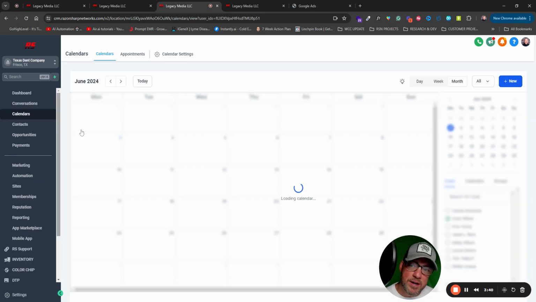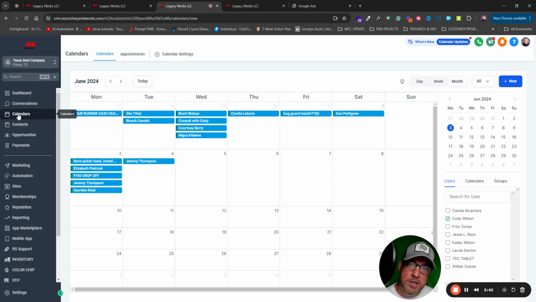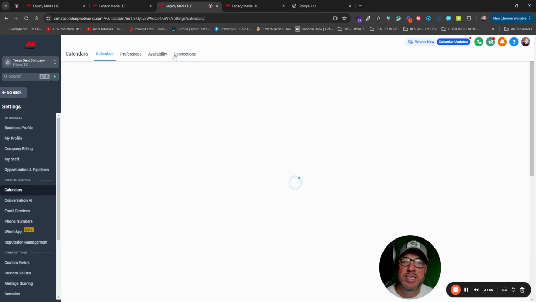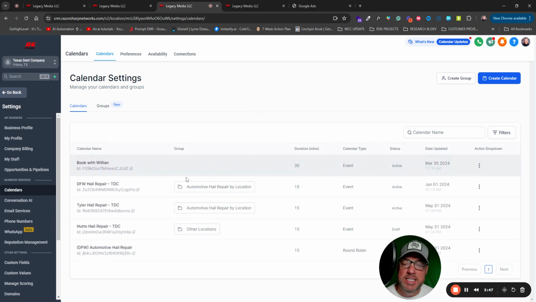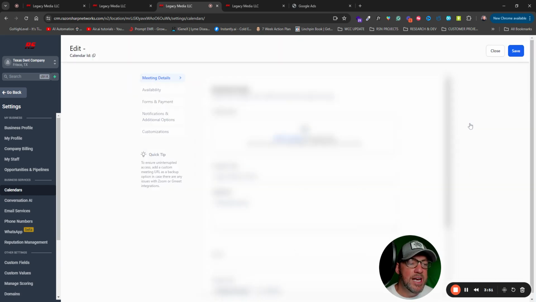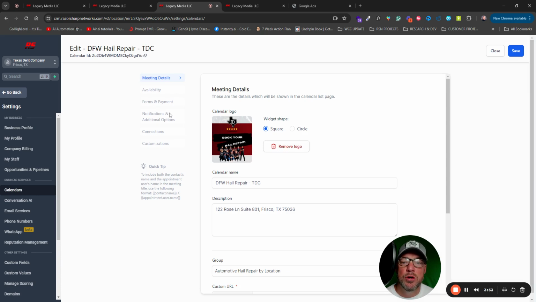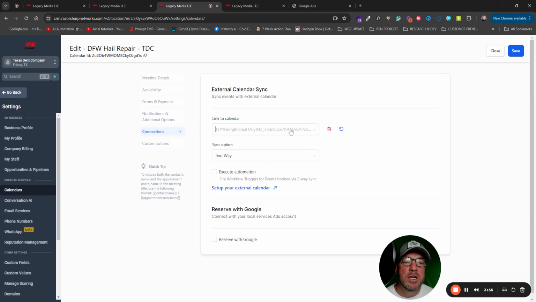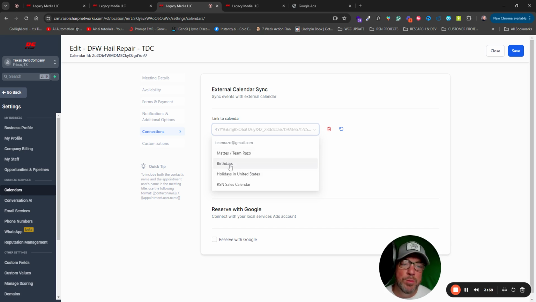In order to get there, all you do is go to calendar, and then you'll go to this calendar settings tab. It's going to take you to a list of your calendars. You'll go ahead and select edit from the action tab, and then you're going to go to connections. And here's where you're going to connect your calendar in order to check for duplicates.